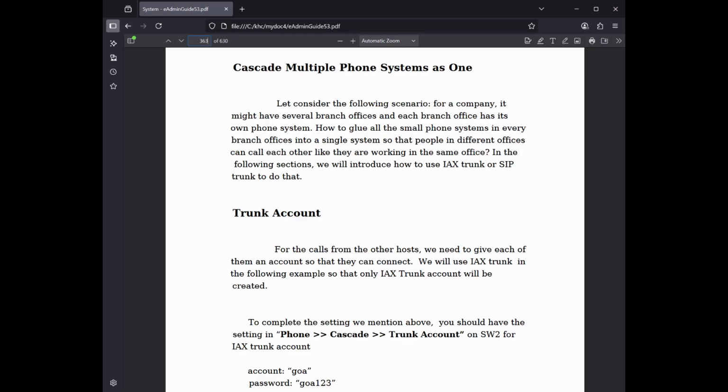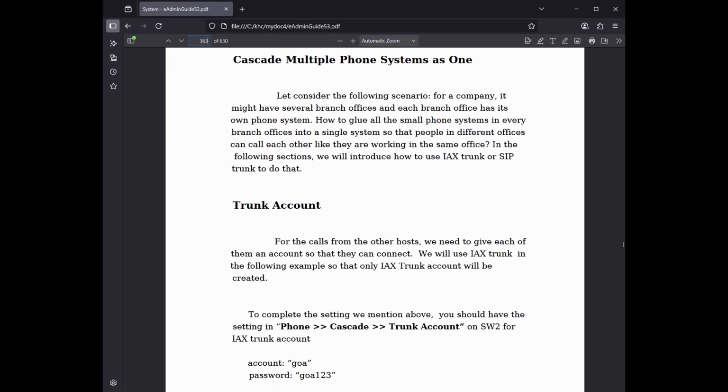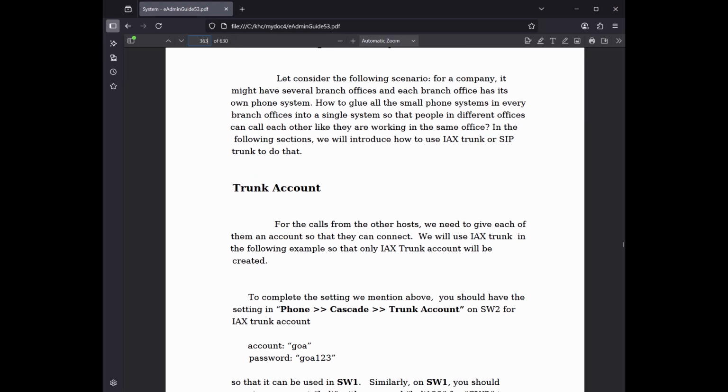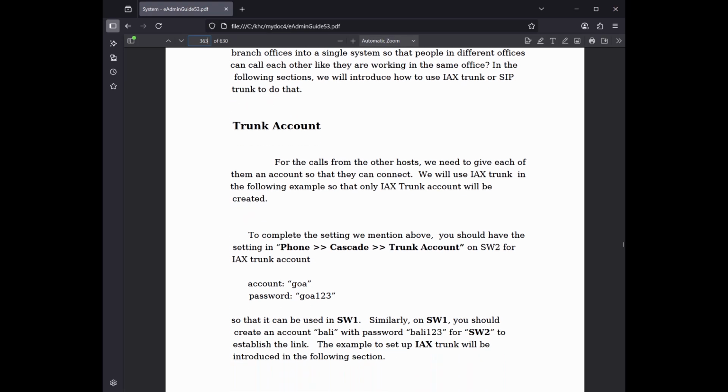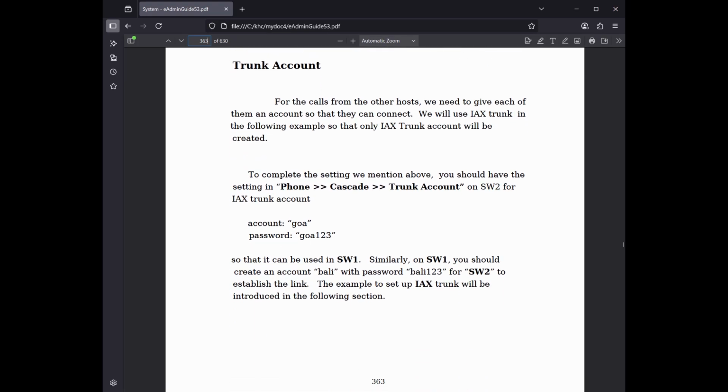Trunk account. For the calls from the other hosts, we need to give each of them an account so that they can connect. We will use IAX Trunk in the following example so that only an IAX Trunk account will be created. To complete the setting we mentioned above, you should have the setting in phone Cascade Trunk account on SW2. For the IAX Trunk account, Goa, password Goa123, so that it can be used in SW1. Similarly, on SW1, you should create an account Bali with password Bali123 for SW2 to establish the link.